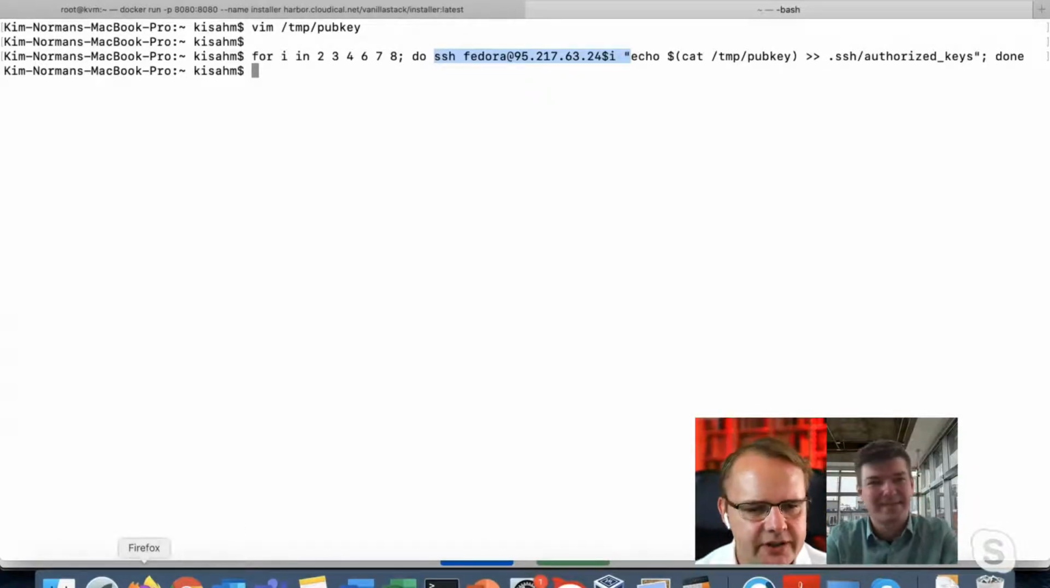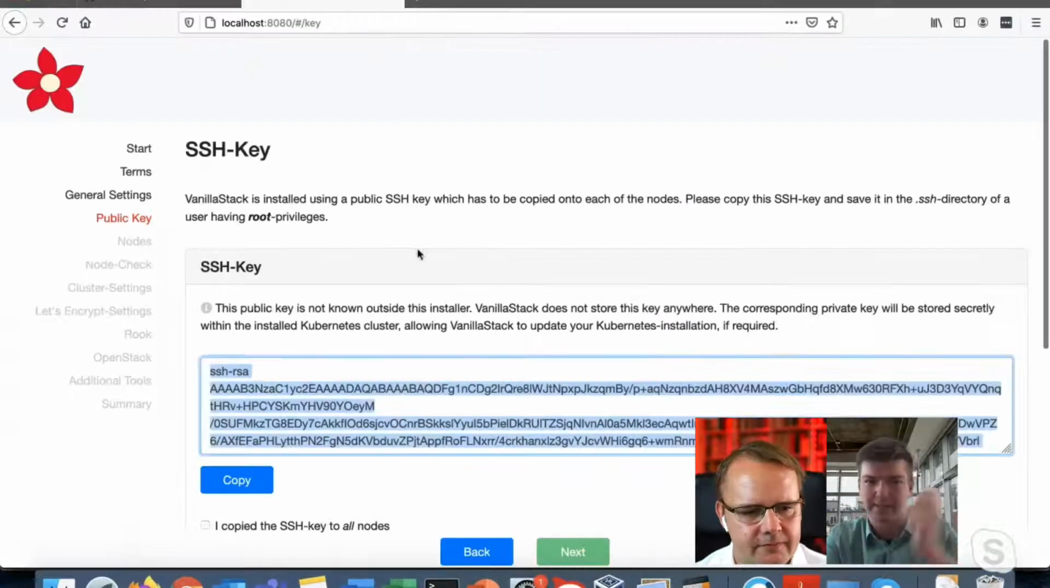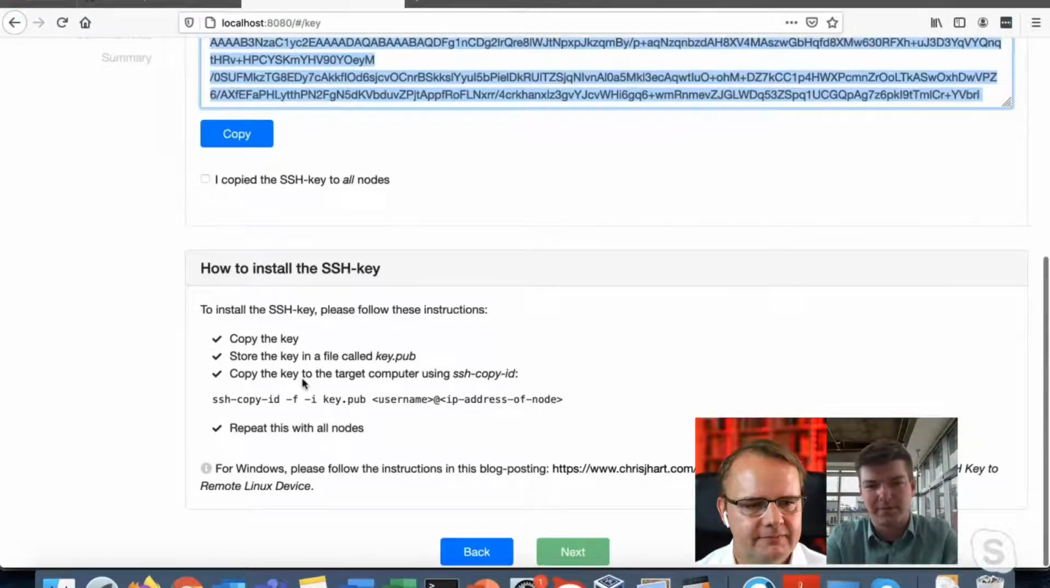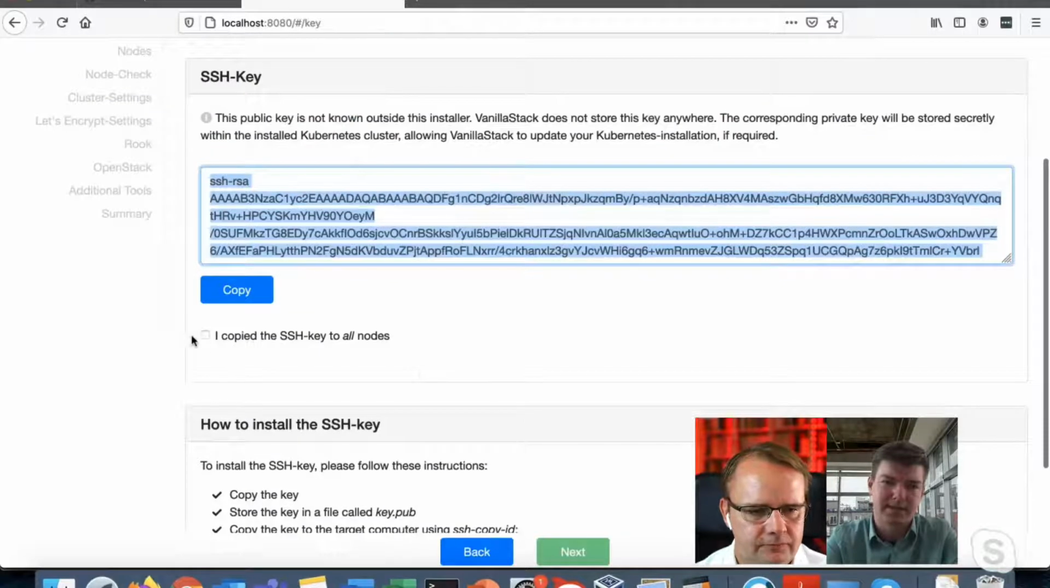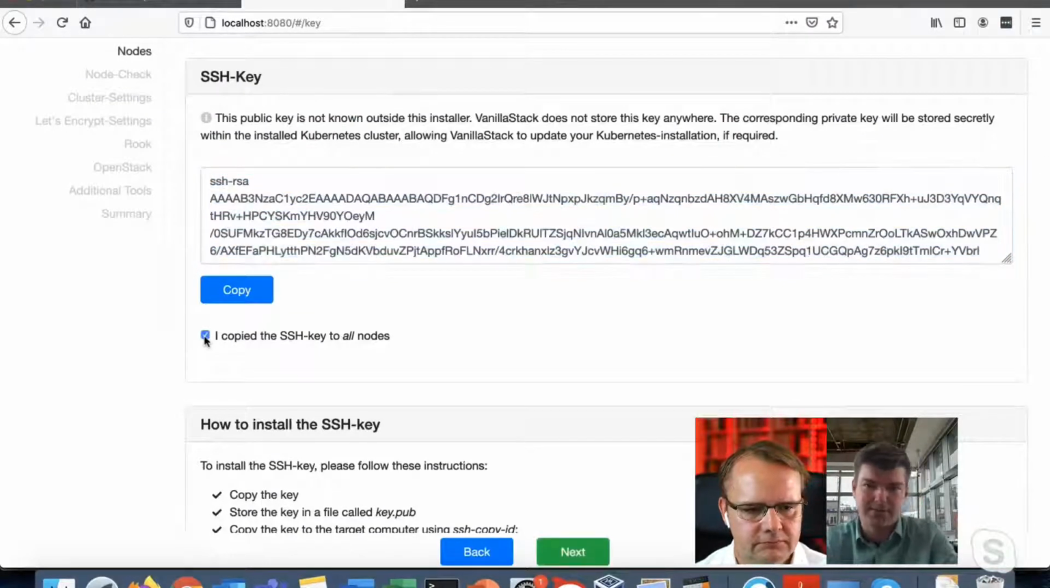Okay, so now it's on the machines, right? Now it's on the machines. Also, the installer tells you how to create a key and insert it into your nodes, if you don't know what to do there. And for Windows, you see there is another how-to. Then I need to say, yeah, I copied it to all my nodes. After this, I'm able to click the next button.